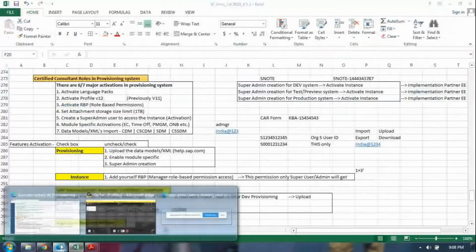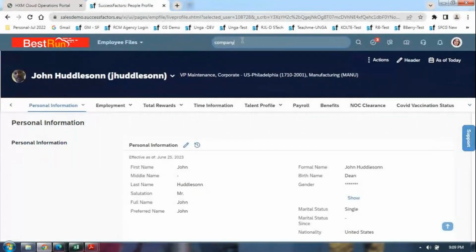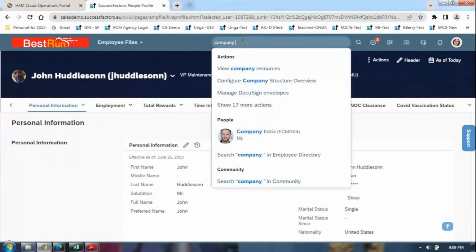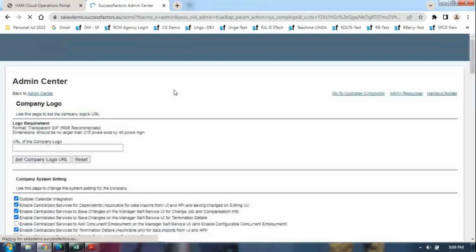Then here you can see enable data retention management, set the minimal number of approvers. This particular feature is available in both places. Please make a note of a few important things, guys, running notes kind of stuff. Enable data retention management is available in two different locations: one is the instance side, the second is the provisioning side. Instance side is an upcoming concept, but anyway, let me reveal this one. Company settings and logo. So we can control both places.